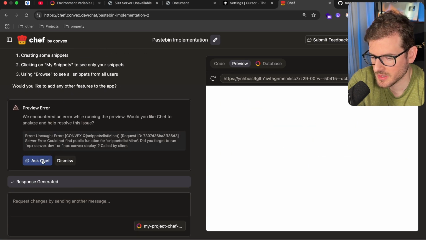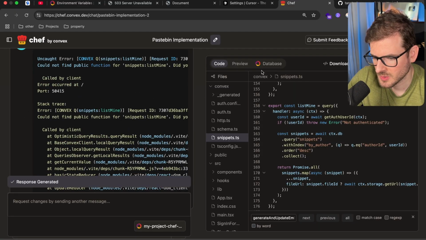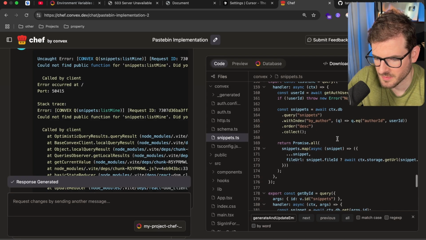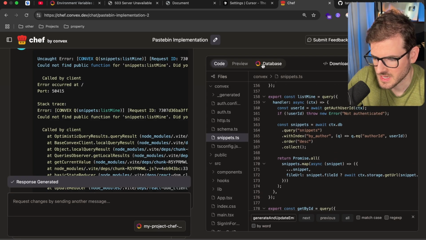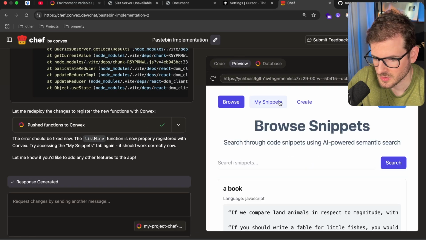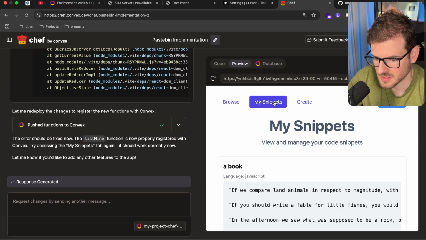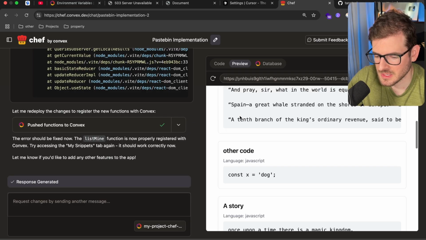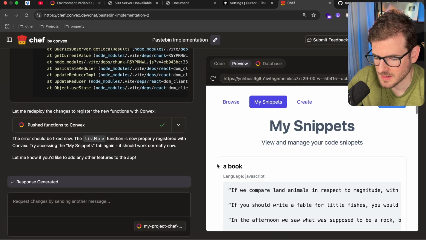Ooh, we got a little error here. So let's try to figure out what's going on there. Let me see if Chef can just fix it for us. So it looks like it couldn't find the list mine snippet, which is right here. So I wonder if maybe the data just needs to be cleared out so it can actually do the migration. Let's go to my snippets again. Okay, here we go. Now we have a list of all the snippets that belong to me, which should basically be everything in the system.